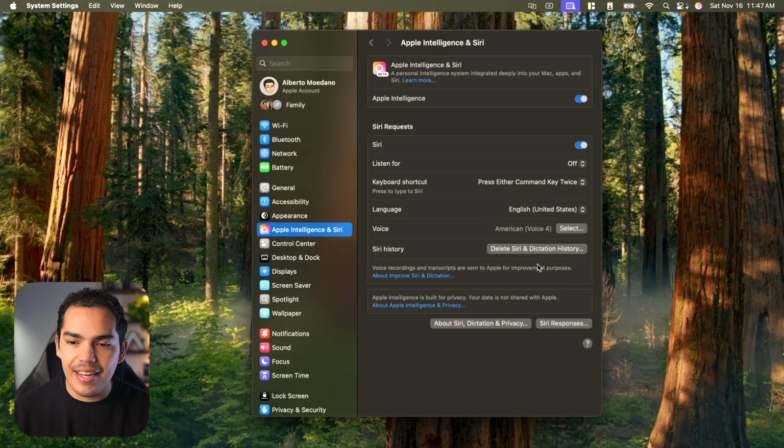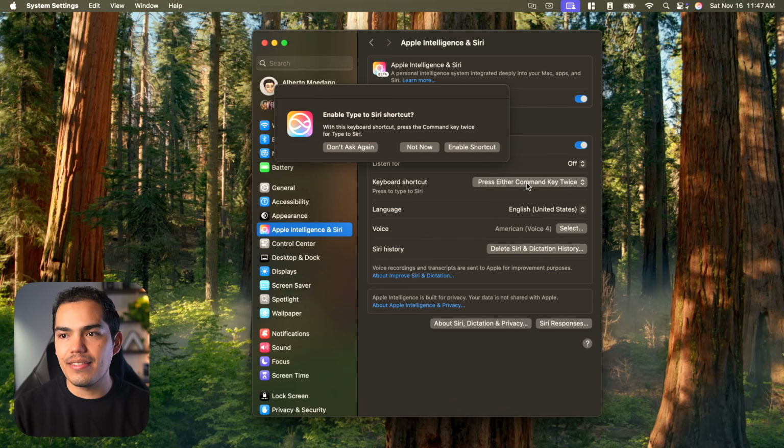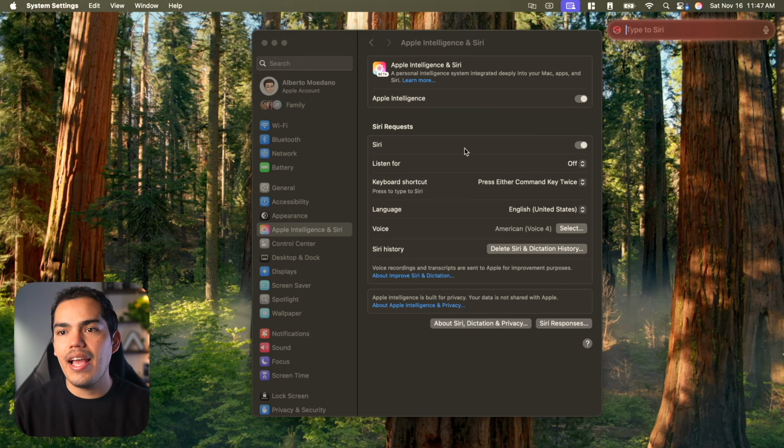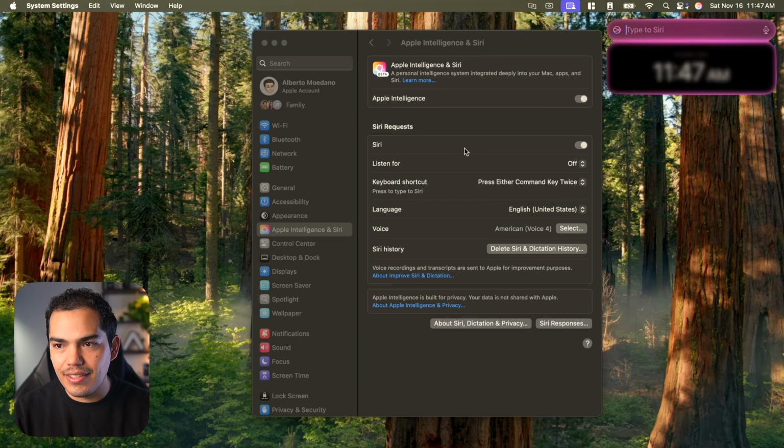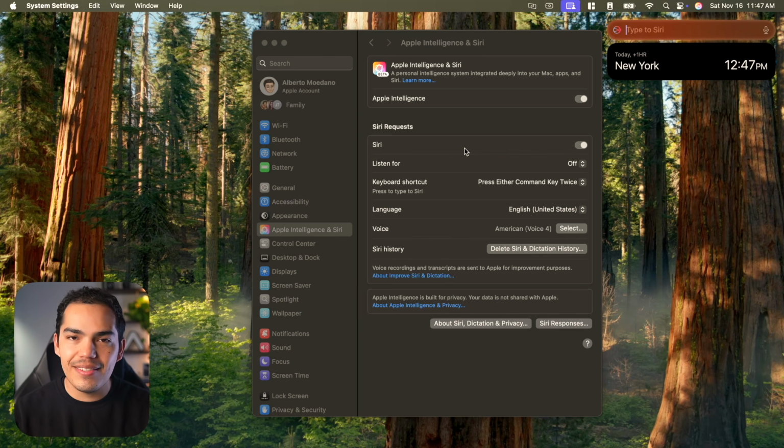So another thing that I like is that we can press enter twice and then we can type some things. So if I press enter twice, you can see that it's asking me to enable the shortcut, and then I can say what time is it and hit enter. So it's giving me the time, but I can say what time is it in New York. All right, it's 1 hour later.